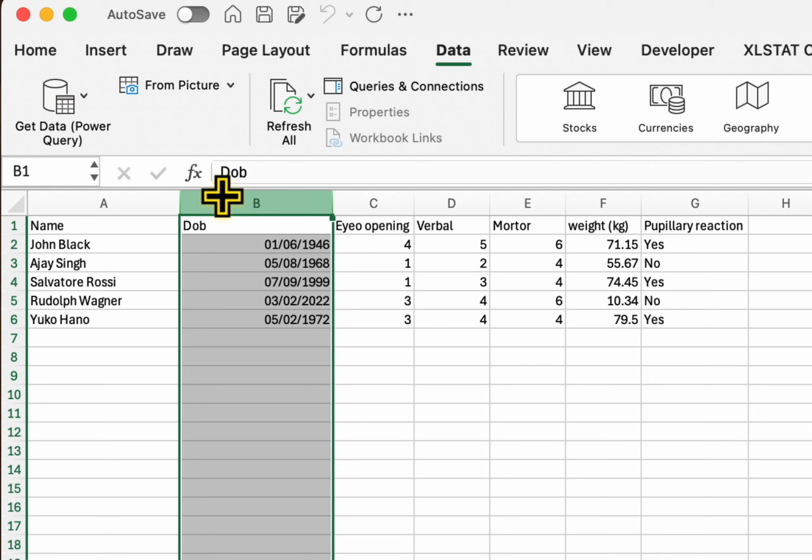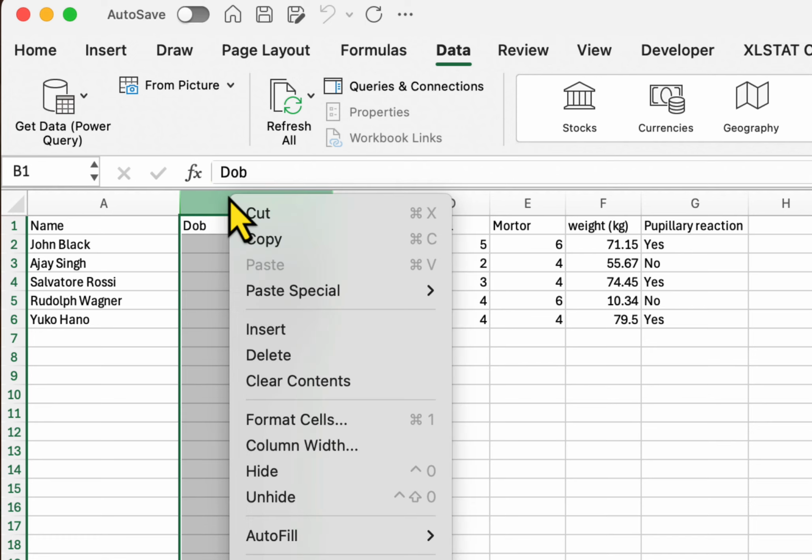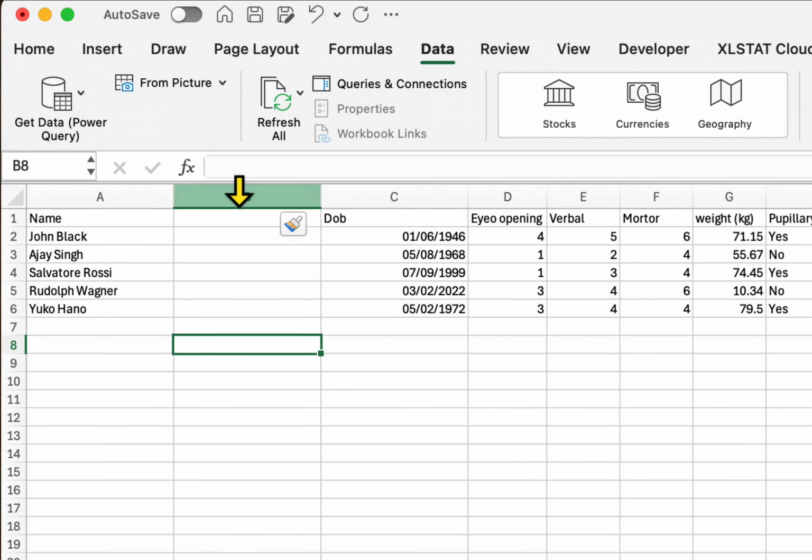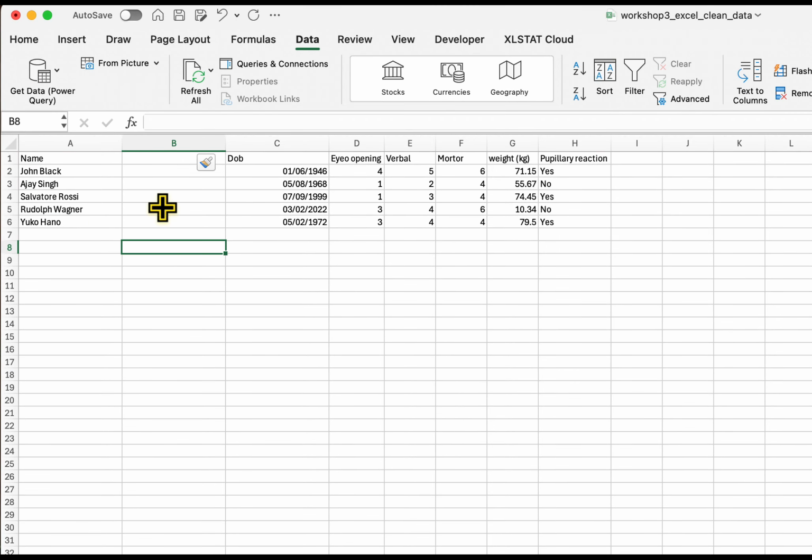So first of all, we'll create a new column. So we will highlight the B column and right click and click on insert. So we have now got a free new column just there.